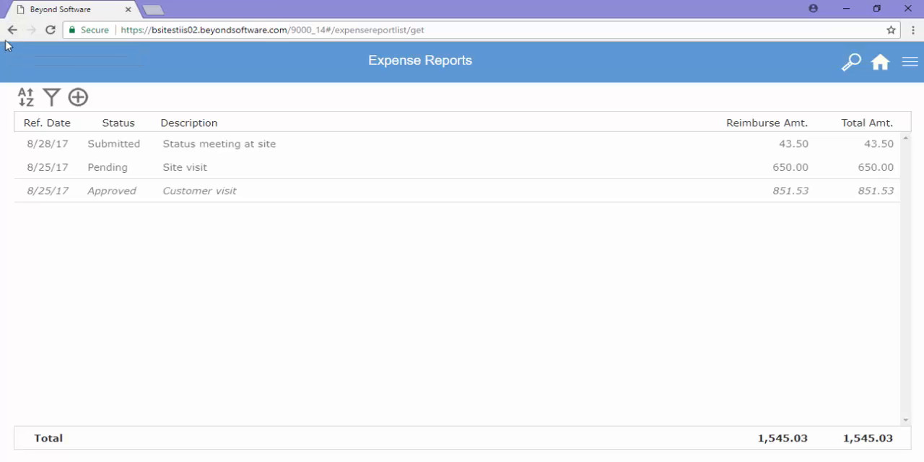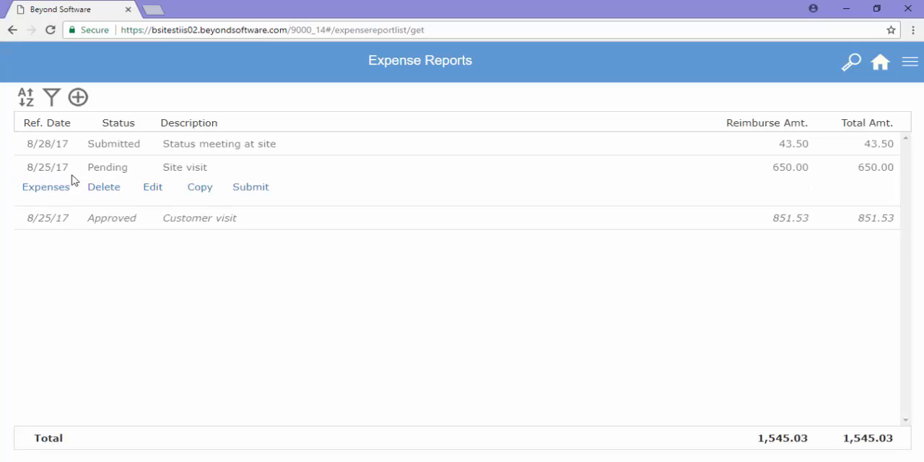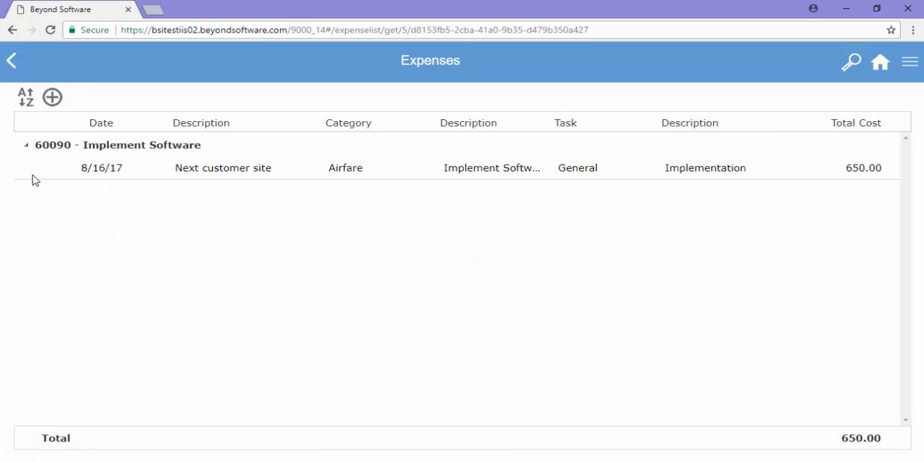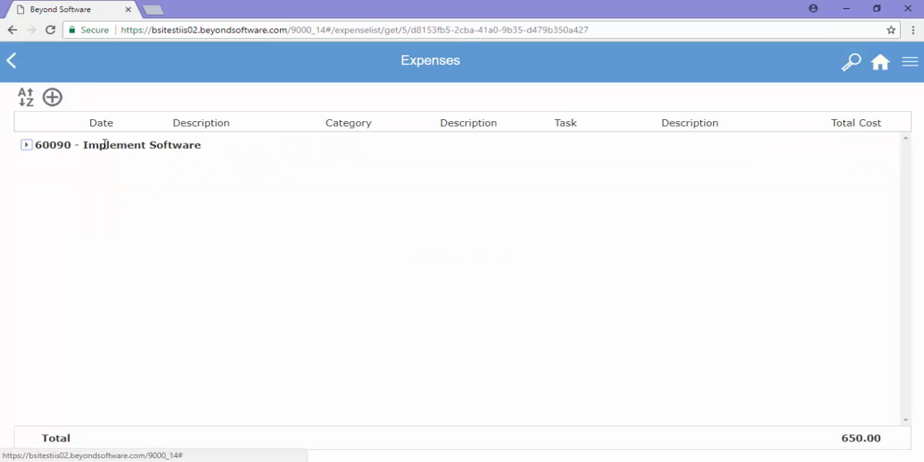If you wanted to submit the pending, you would click on that expense report and simply select submit. To view the detail lines on an expense report, you would select expenses, and then you would see all the detail lines. You can also attach your receipts, take a picture or attach them from a file right onto your expense report. So when you submit it for approval, your approver can look at all the detail right there together.